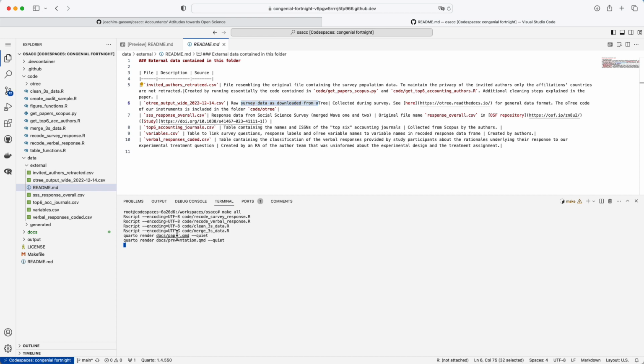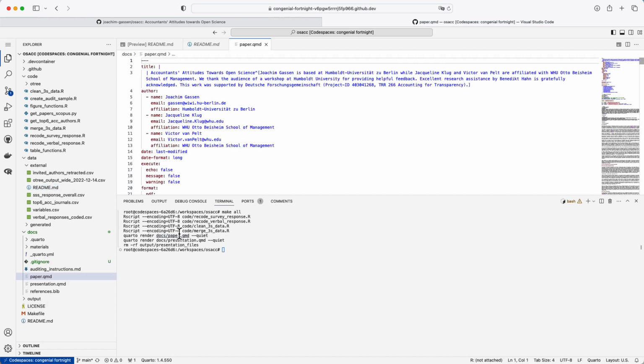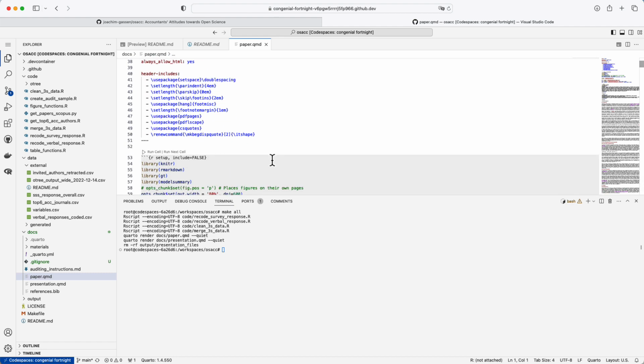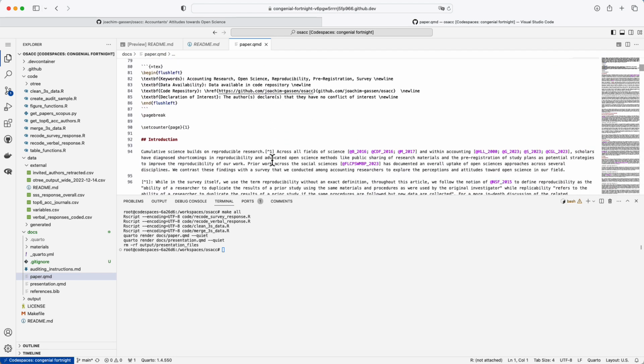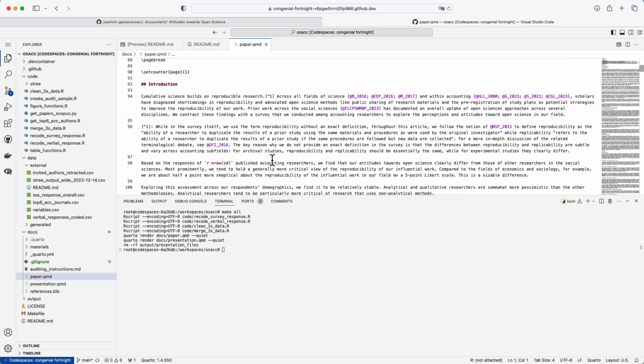Then here you see the rendering part of our paper. In the meantime, the code is done, so the paper is already reproduced, right? After just 7 minutes. Here, for example, you see the file that actually contains the paper itself, right? The text and information on how to render the tables and the figures and all.